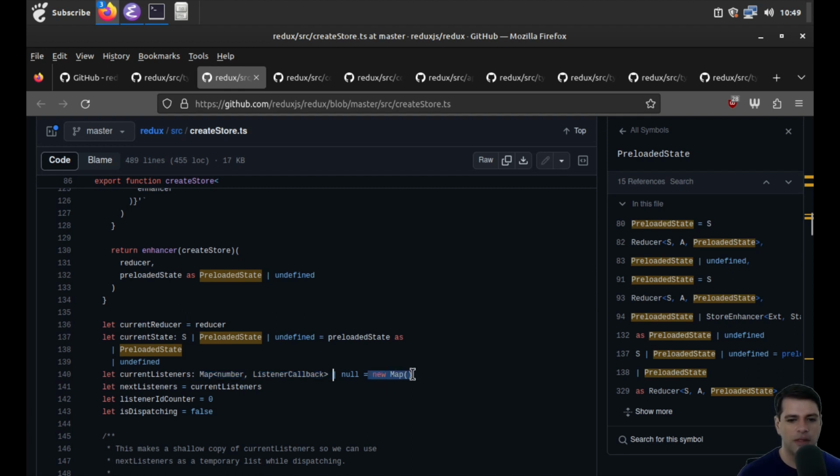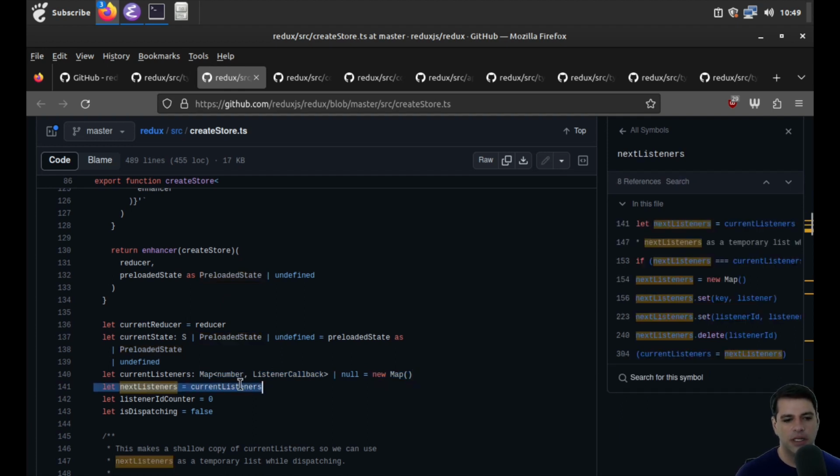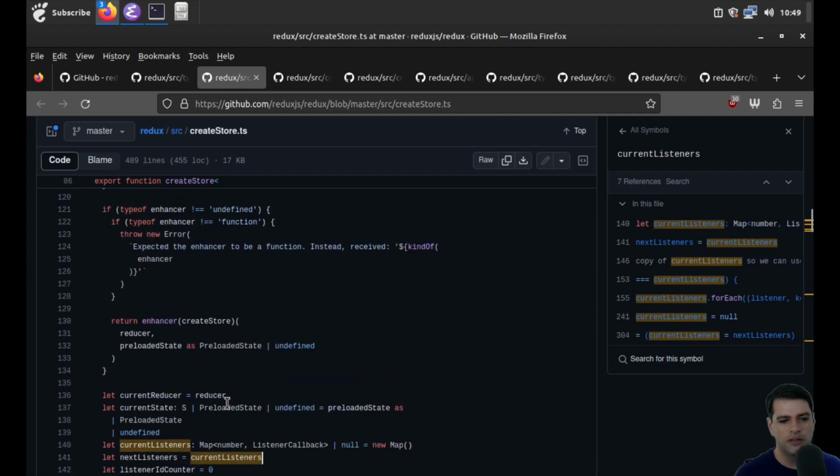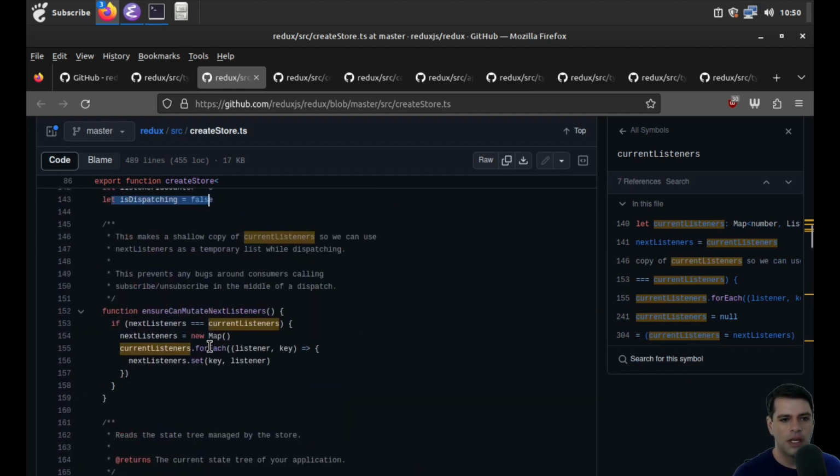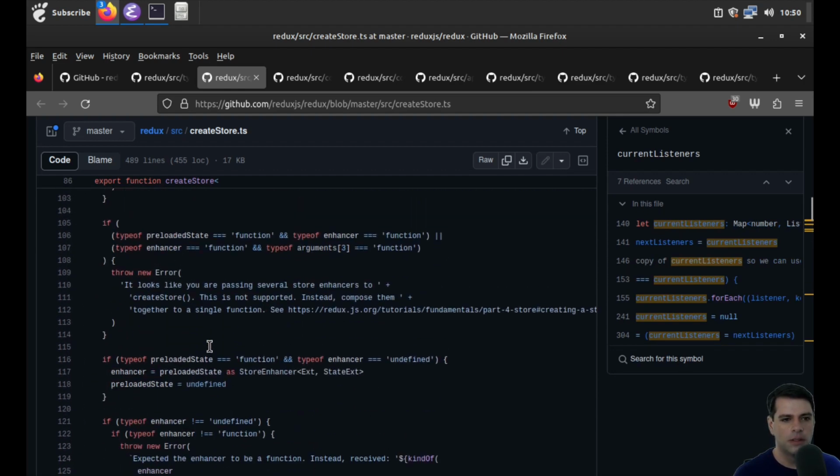At least that's the type, and then we're just going to create a new map, and presumably we're going to populate it. Next listeners is going to be, I guess, whatever the current listeners is, we're going to create maybe a new listeners object, which didn't we just define it to be the empty map? And we'll set the listener counter to 0, and we'll say we're not dispatching. And then we define some functions. Okay.